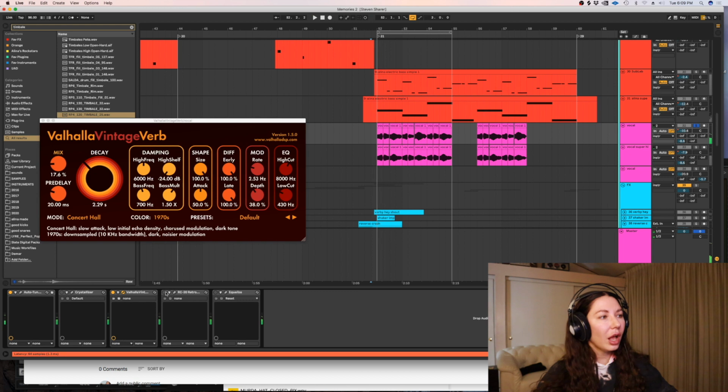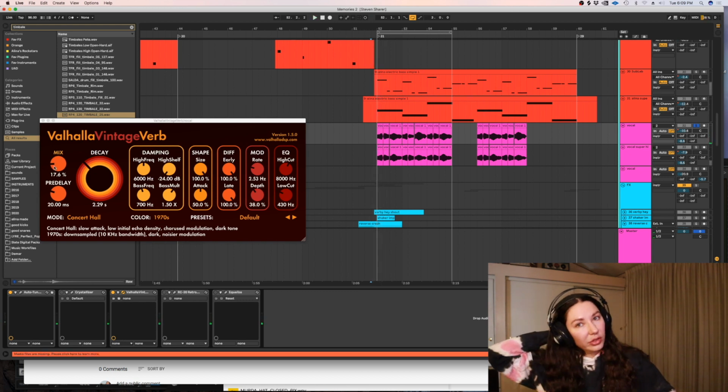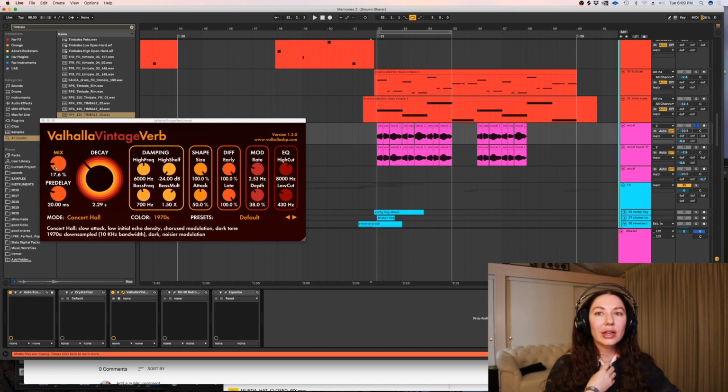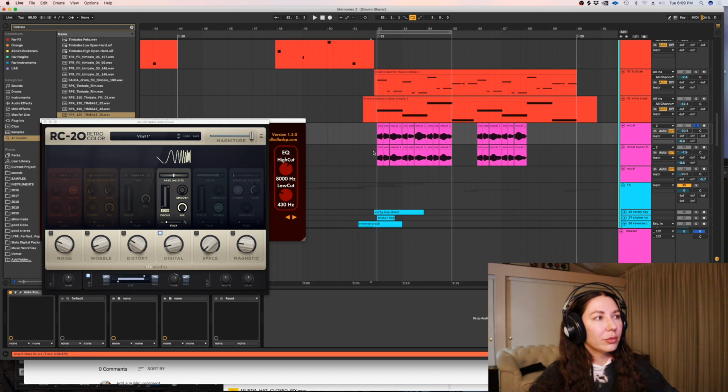Obviously there's the Valhalla. See, I have a lot less on the mix because I want this to stand out in the section, where in the earlier sections it was very much washed out and in the background, and that's the big difference, because I'm really trying to make the listener pay attention to this. And then I have RC20 on it as well. Oh, I have the bit crusher. Okay.